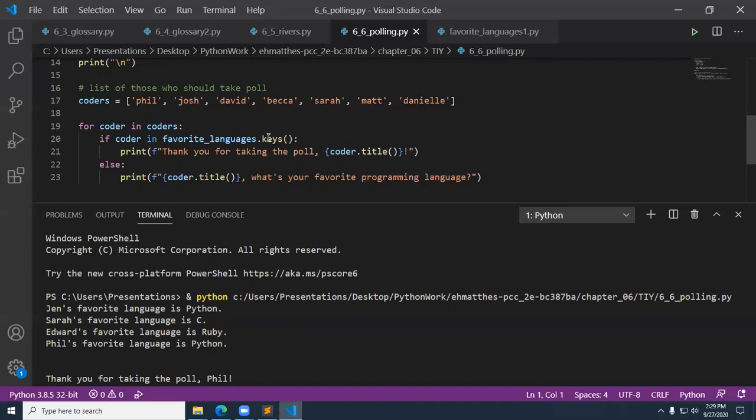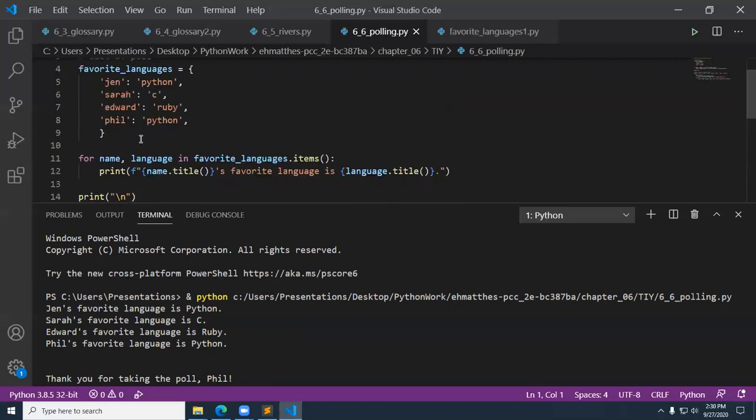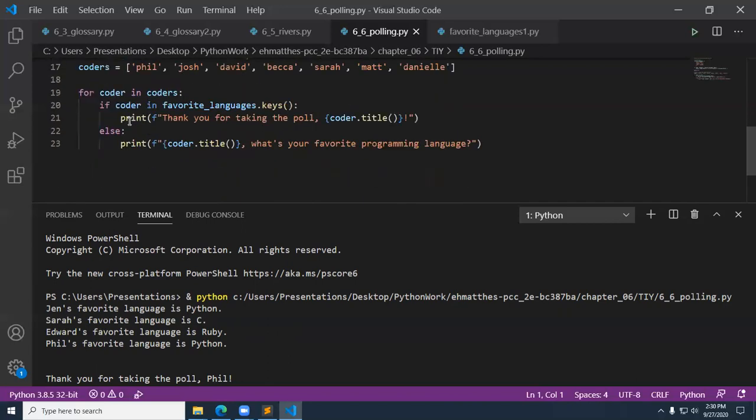Okay? And I'm using the keys. Brilliant. So I'll say if that person is Phil inside of favorite languages, yes. So what's going to happen? You're going to end up saying, thank you for taking the poll, Phil. Else, we're going to say, Josh is the next one. We're going to next one.